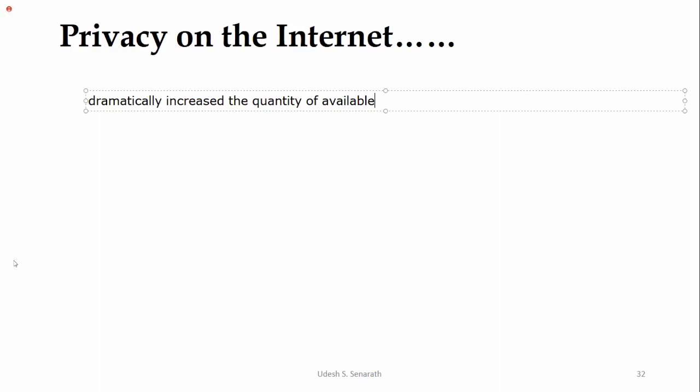Right? Continue. This has resulted in major impacts for the privacy, or some people pronounce this as privacy, whatever, privacy of individuals.